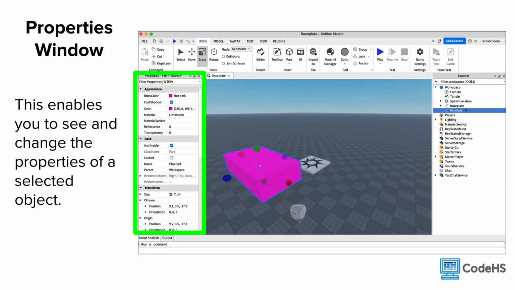Next, we have the Properties window. This window enables you to see and change the properties of a selected object. Here, we've selected the pink prism, or the rectangle, and you can see some of the appearance characteristics, such as the color, material, and transparency.